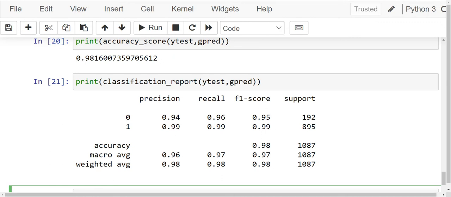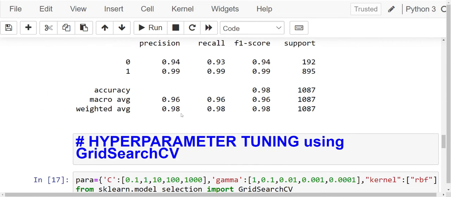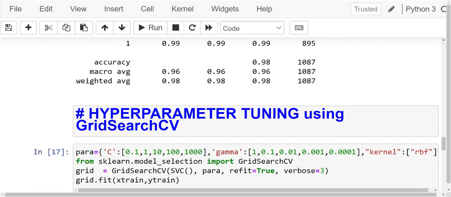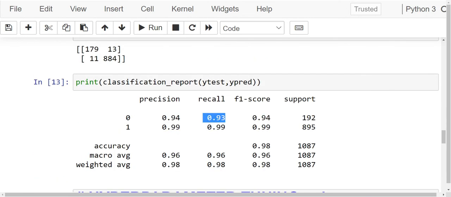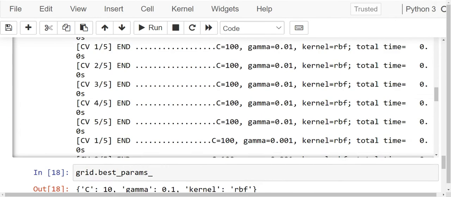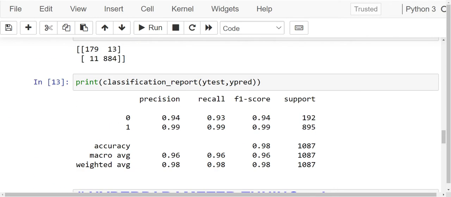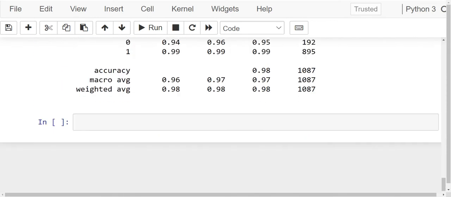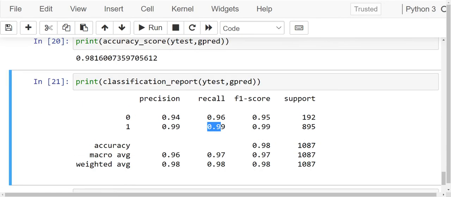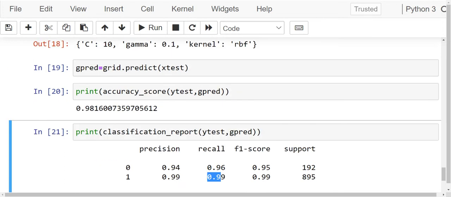Now let's run this. So our precision has also increased. Initially, the precision was 0.93 and now it has increased to 0.96. Initially, the recall was 0.99. It has remained the same at 0.99. The accuracy has increased by 1% after hyperparameter tuning.